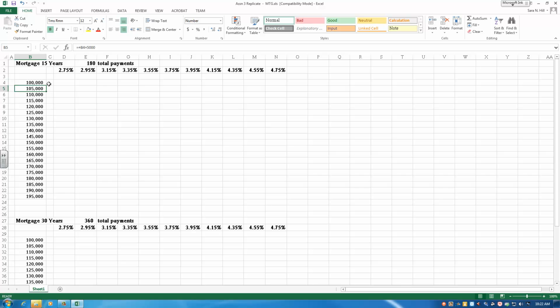Same with the interest rates along the top. These are all increasing by 0.2%. Rates have fluctuated over the last several years, especially on a 15-year mortgage. So I've dropped in 2.75 since that's the lowest that I've actually seen them dip in the last couple years. So from 2.75, we're going up by 0.2% to give us a nice range of possible interest rate environments.